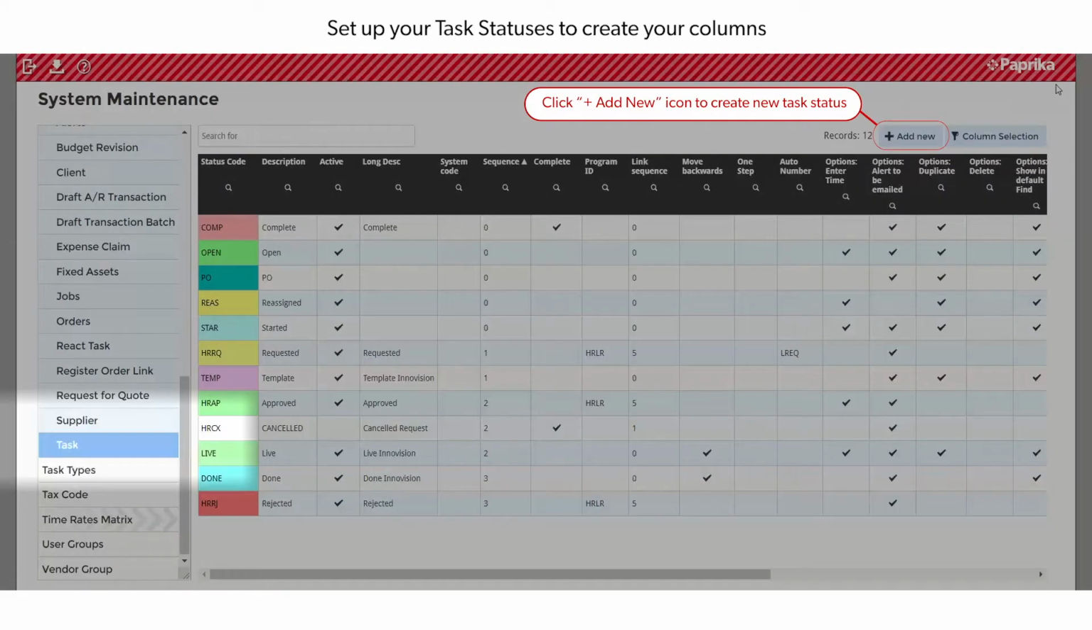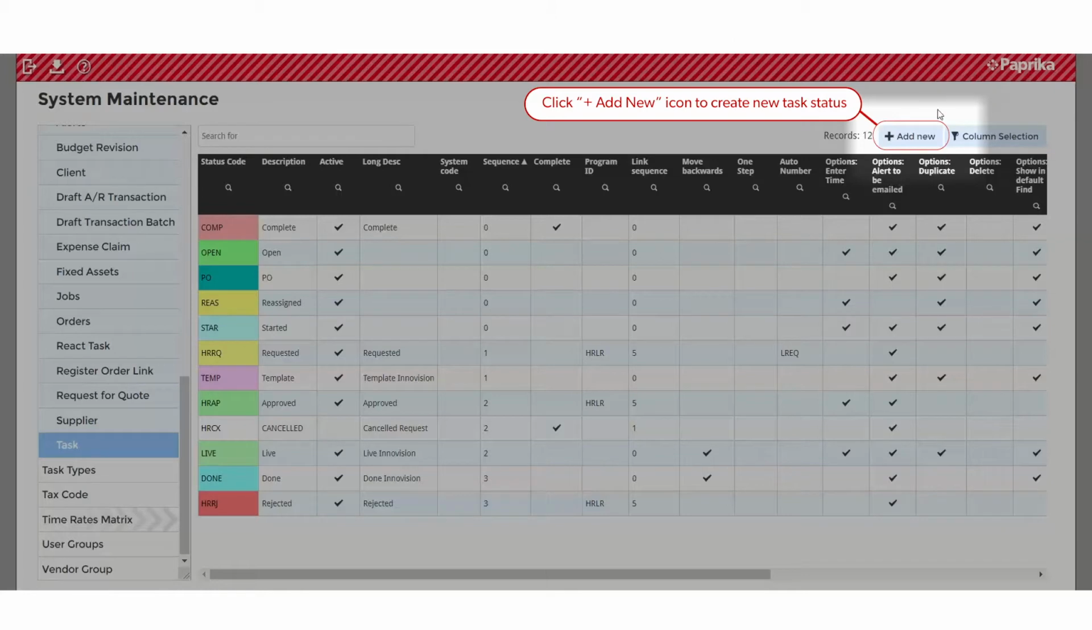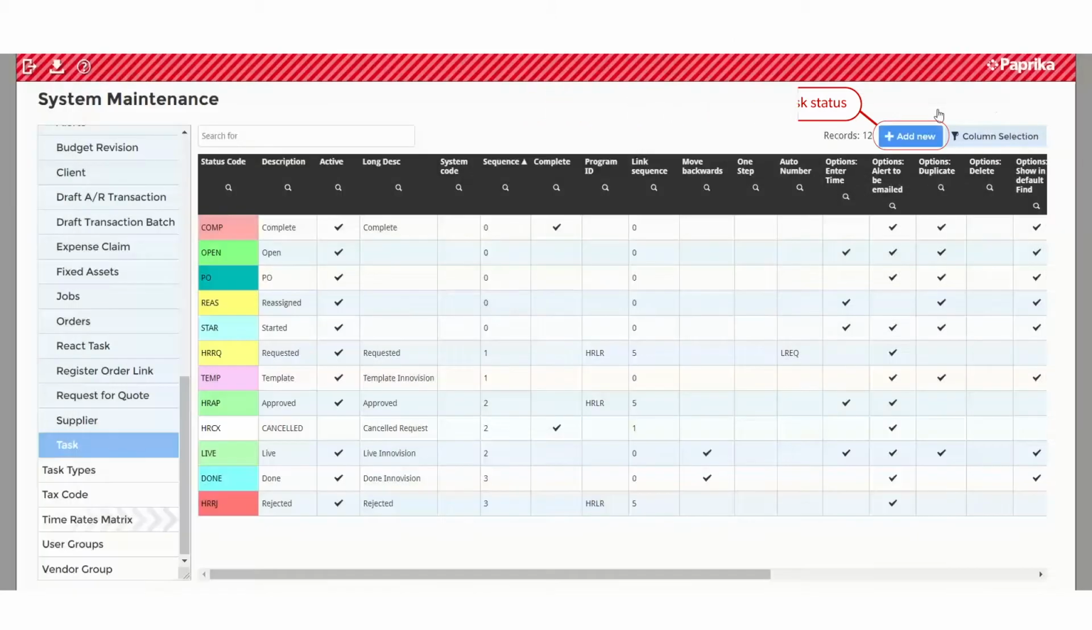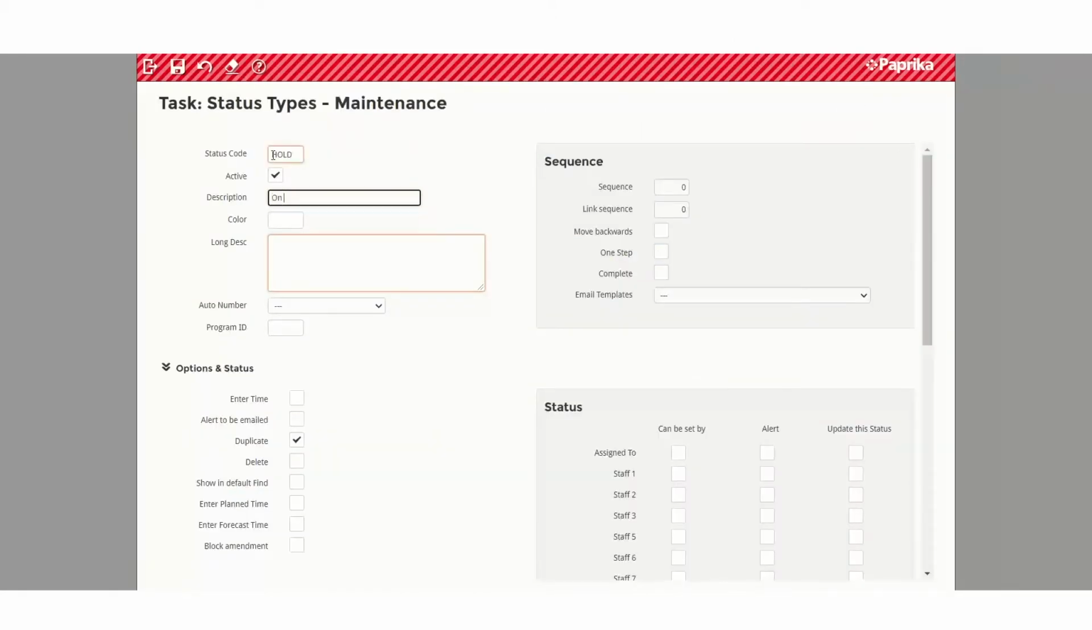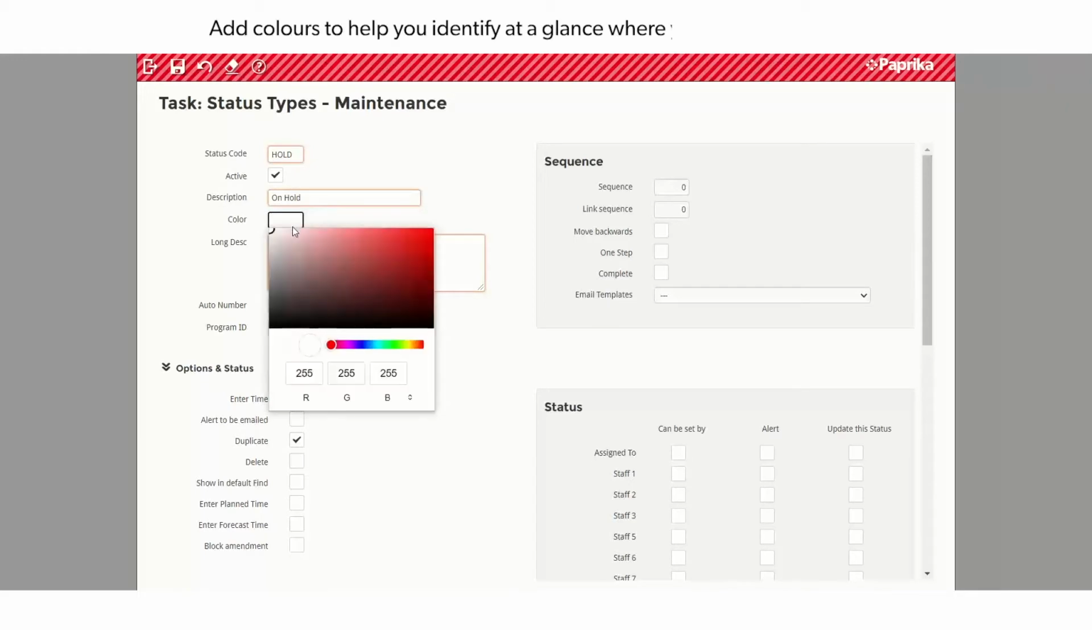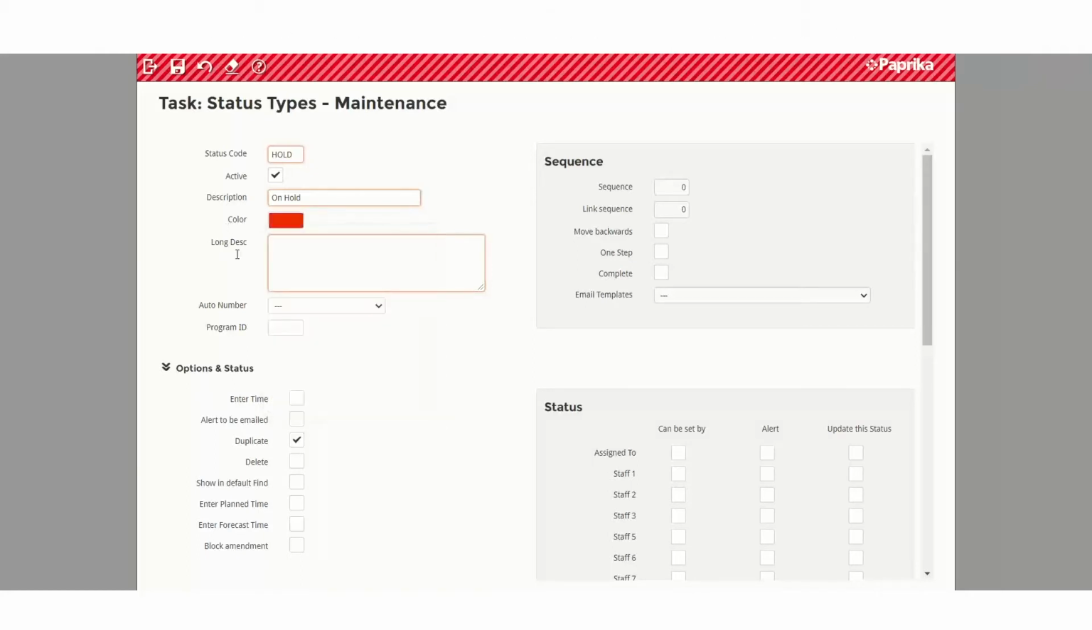Step 1. In system maintenance, set up your tasks to create your columns. Click Add New. Add colors to help you identify at a glance where you are in your pipeline. Add link sequence to determine the rows.